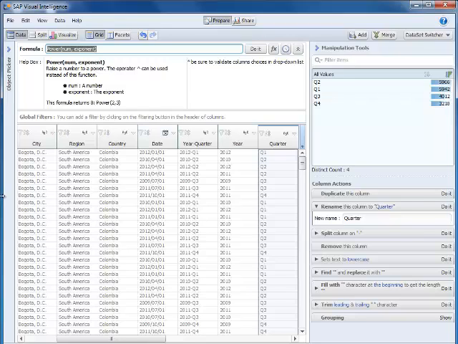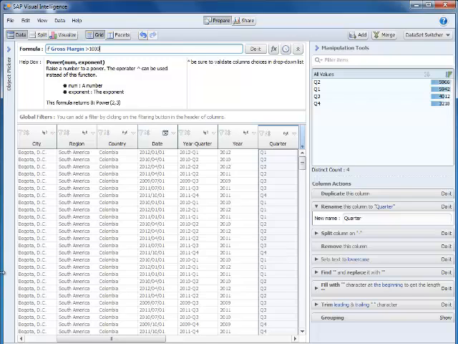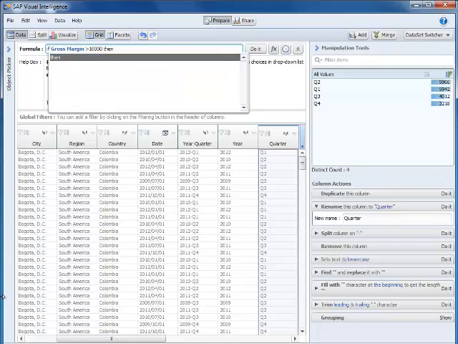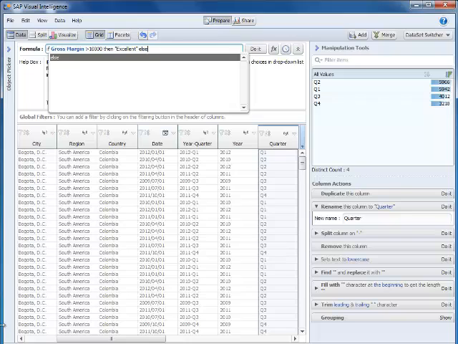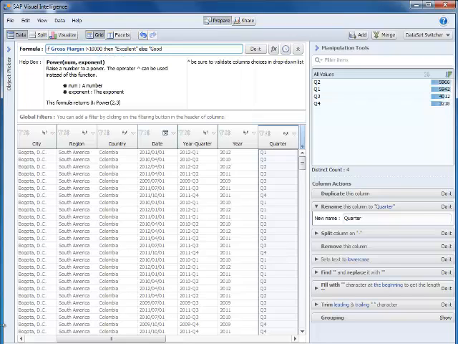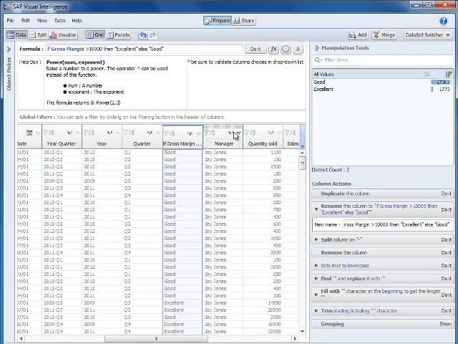So for example, I want to create a grouping based on gross margin. So I can do if gross margin is greater than 10,000, then excellent, else good. By hitting this do it button, we'll verify the formula and also create a column right here. By default, the column name is the formula which is used to create it.